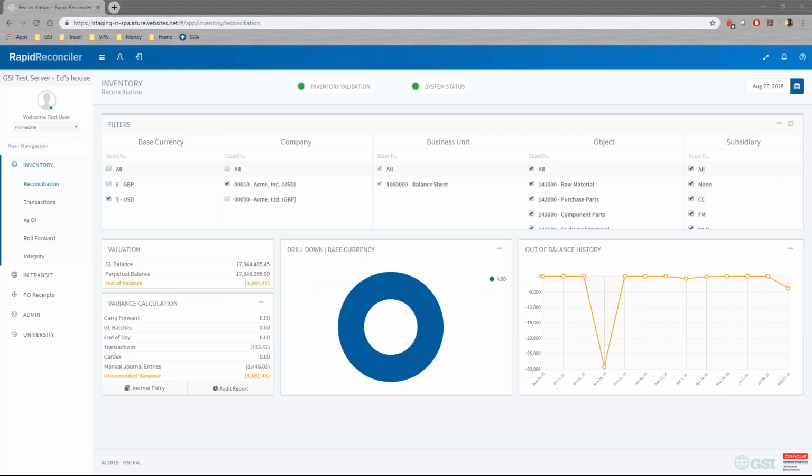Okay, so here is the RapidReconciler interface, and notice I'm viewing it in Google Chrome, so it is a web-based application. Now, because it's web-based, what it does not mean is that your data is out there on the web, because it is not. Your data resides on a server that is behind your firewall. You access that data through a web page, so there's nothing to install on your machine. Okay, the web page serves as the container for the application.